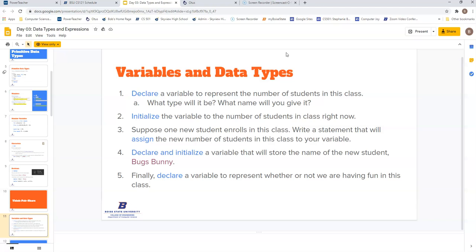When I'm imagining that, I would want that to be an integer, because if it's a number, I have two main choices, an int or a double. And I would assume that we don't have partial students, so it's going to be whole numbers. So I'm going to declare a variable and initialize it to the number of students in class.